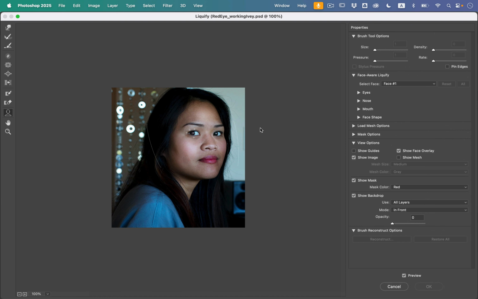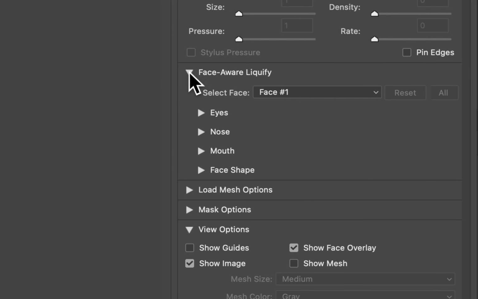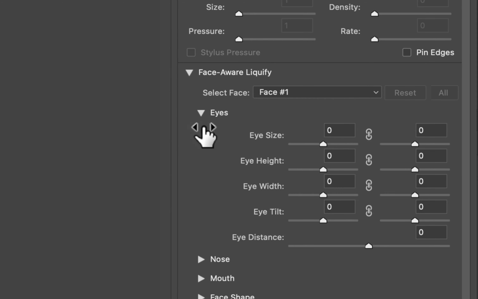Now to dial in these adjustments, go over to the panel to the side and locate the Face Aware Liquify, and let's do it for the different parts. For instance, we can do this for the eyes. Make sure that the link layer is selected so that both eyes are being adjusted at the same time.